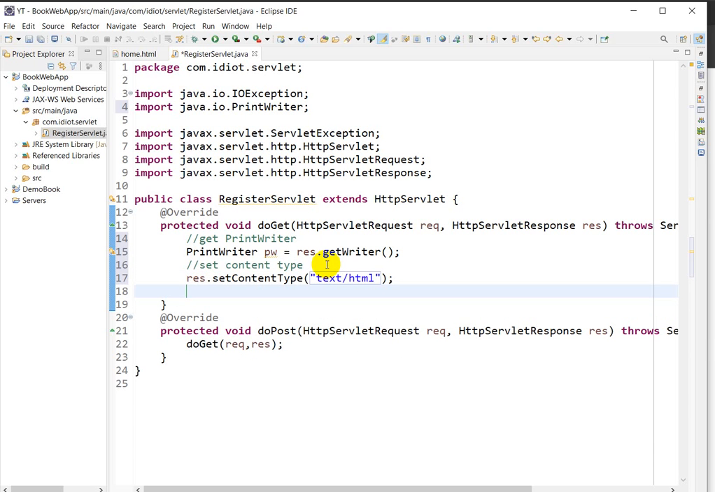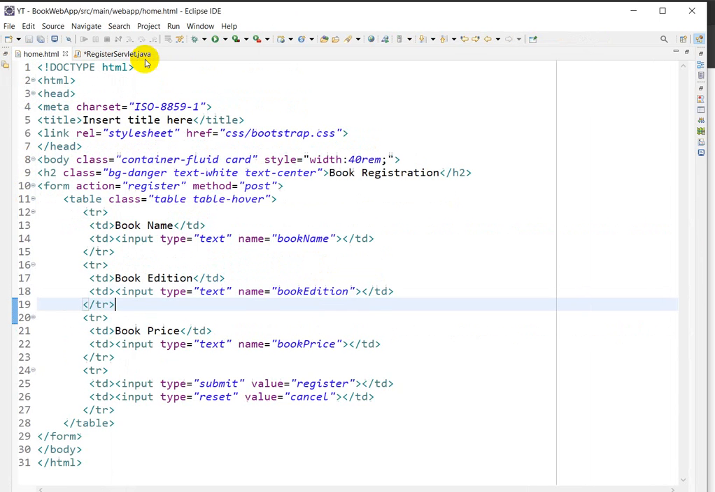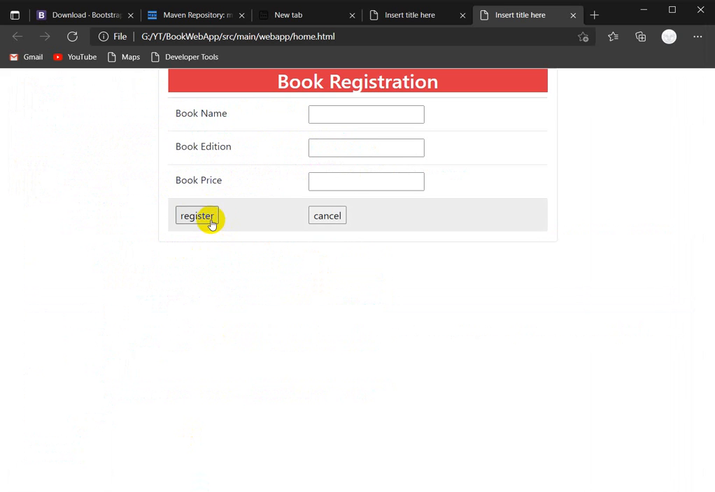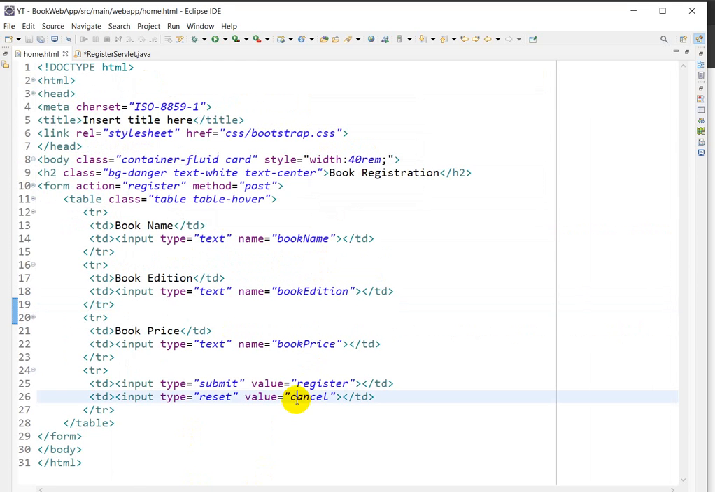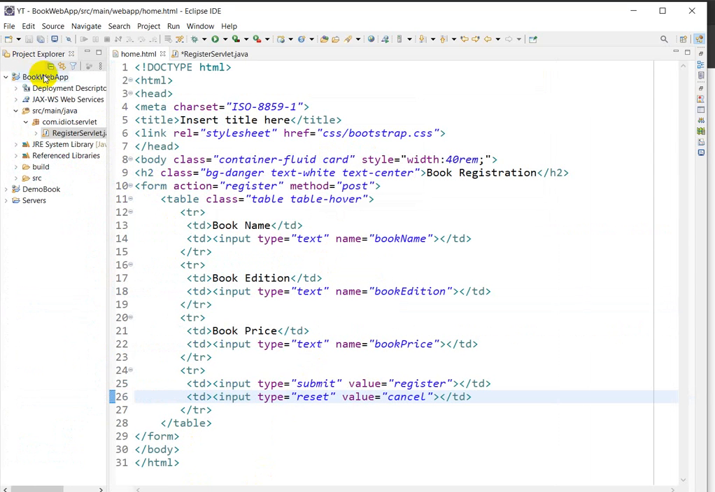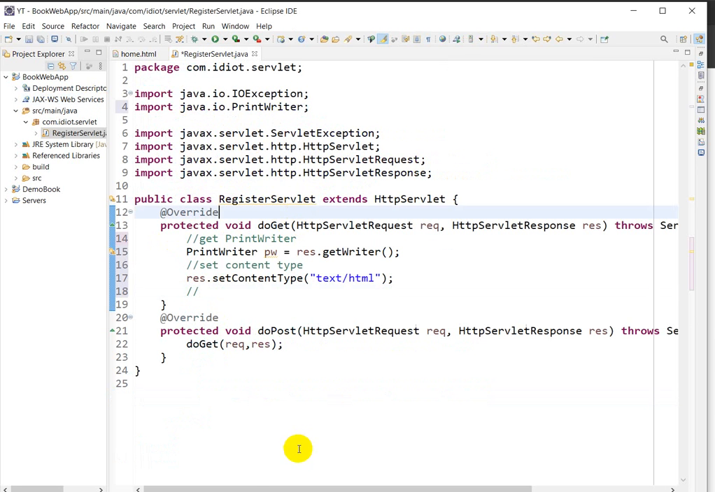Content is done. Now what you have to do in this home.html: after clicking on register, we have to register in the database. For that we have already added the jar file related to MySQL. Now this is the time we have to generate the table.